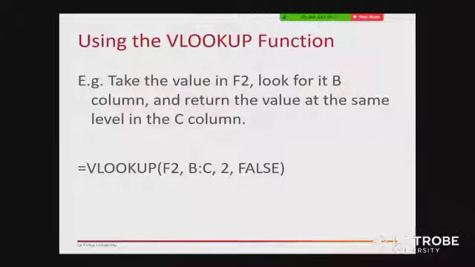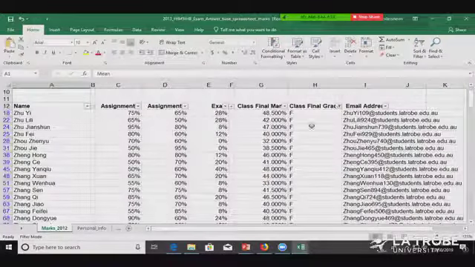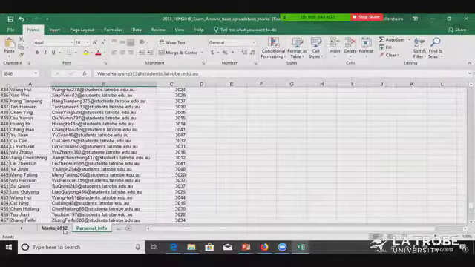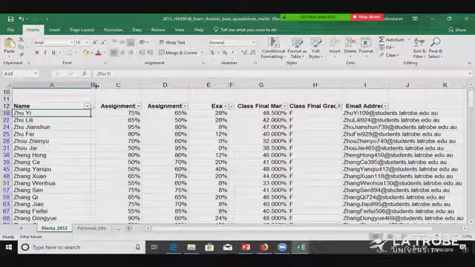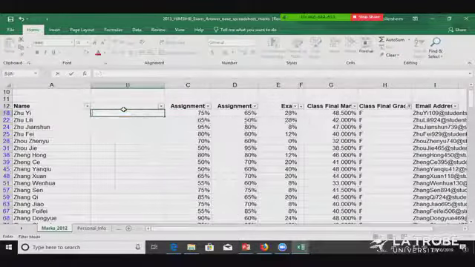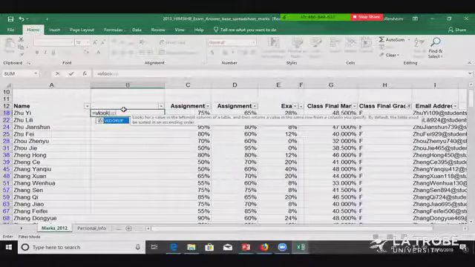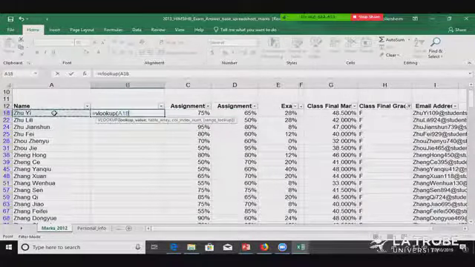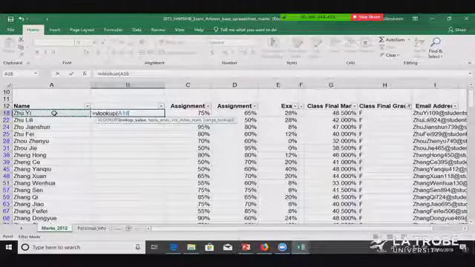So this one says, take the value in F2, look in the columns B and C, return me the value that's in column C, and make it an exact lookup. Great. So given this person's name, find me their email address. So we'll stick it in column B there. So we say equals VLOOKUP, open bracket. So we're going to look for Juillet. That's what we look for.